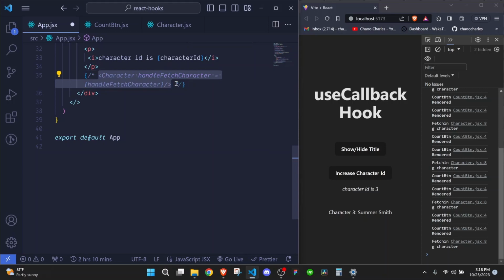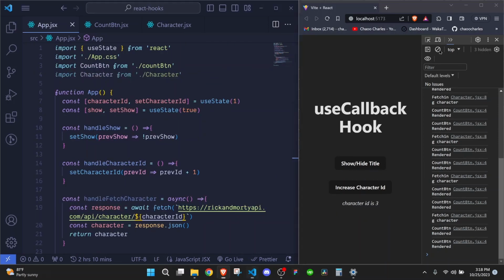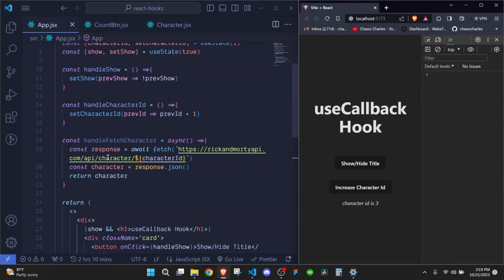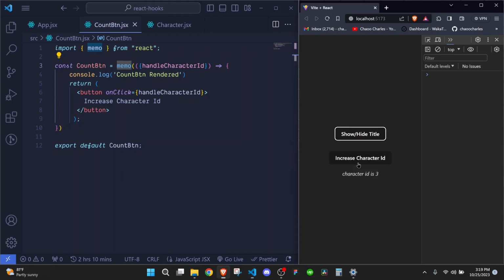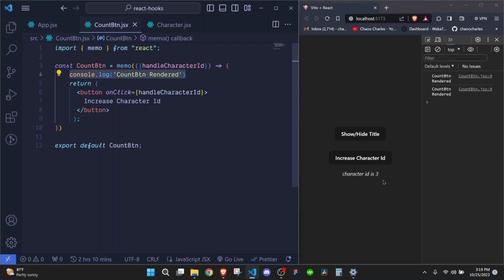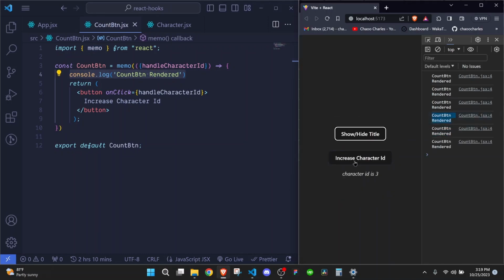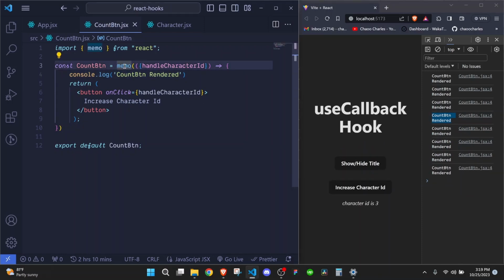Okay, so let's first comment out that one, and let me clear the console, and now I'll show you the problem that we are having. Right now, although we have wrapped this CountBtn with memo, it will still re-render. So let me show you. If I click on show or hide, you'll see this CountBtn is rendered right here. If I click again, you'll see it's rendered again and again and again, even though we have wrapped it with memo to prevent the re-render.